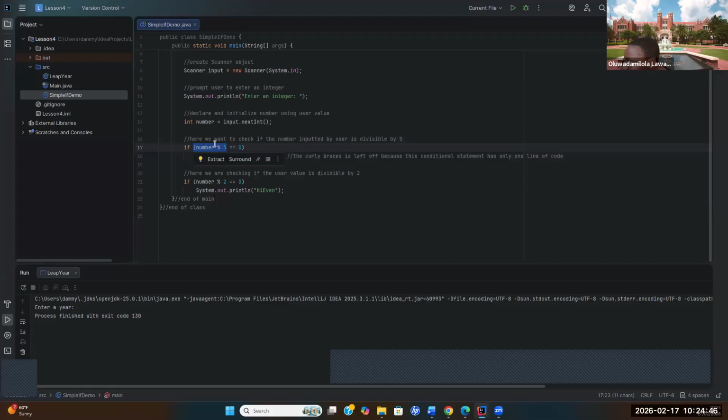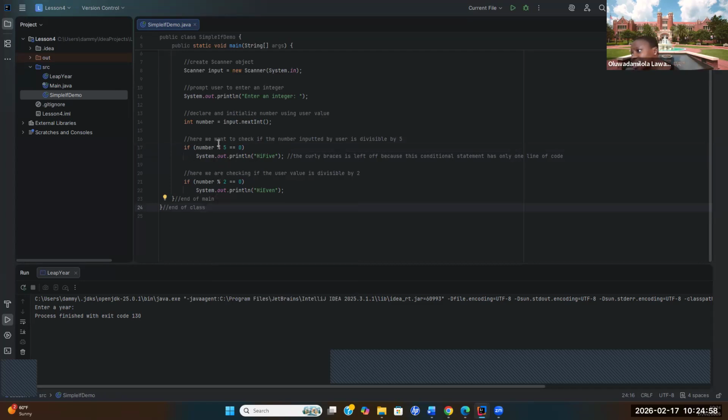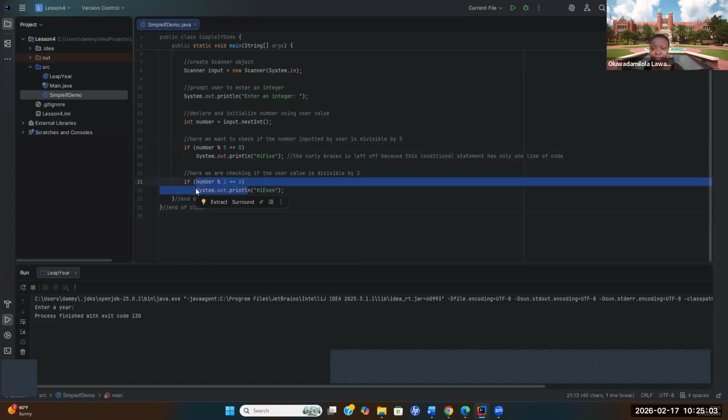And also, this is another if statement, so they are independent. These two if statements will execute individually because they're not the same. This is a different if statement, and we're given a different condition here. So we're telling the compiler, again, if whatever number the user input is also divisible by 2 and the remainder is equivalent to 0, then print high given.